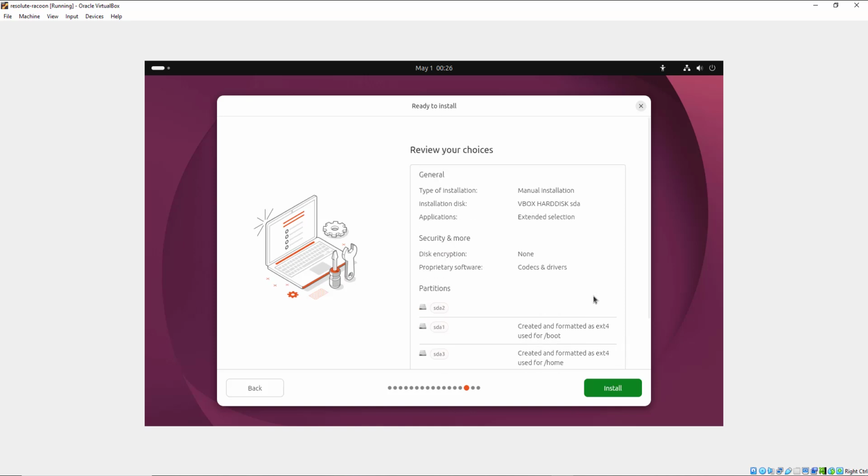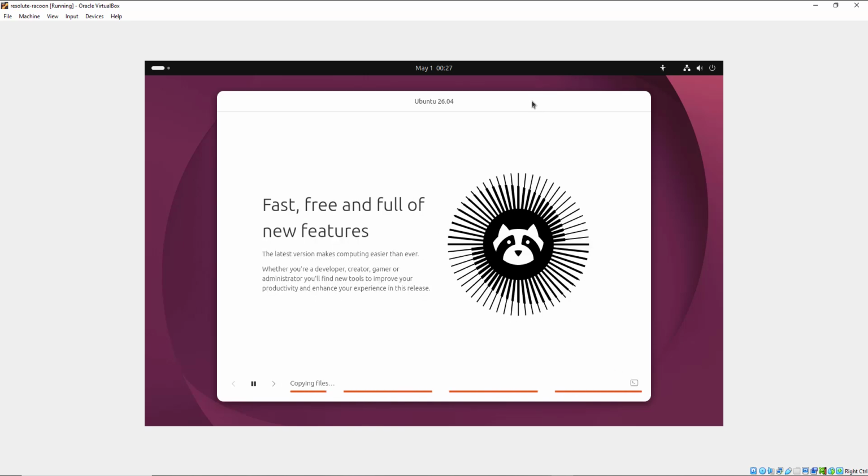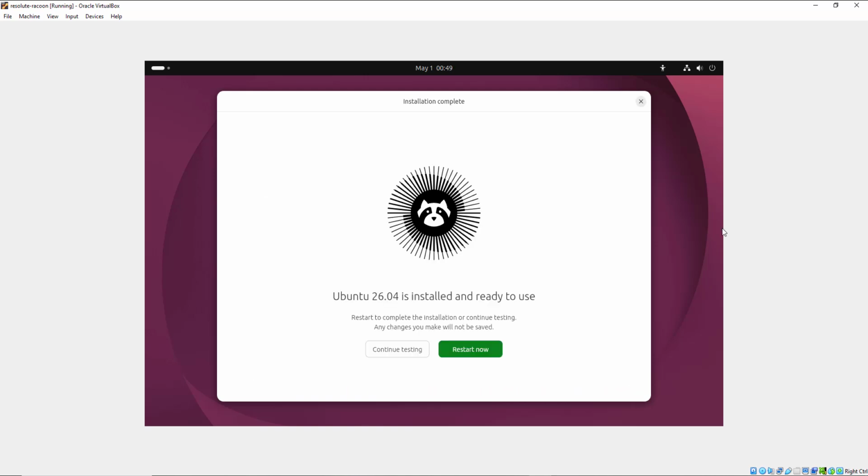In my case, I'm good to go, so I'll simply come here and click install, and this will copy all the files from the ISO image to your virtual machine, and this will take a while. So at this point, I'm going to pause the video and we'll resume once the installation is complete. The installation is finally complete, and this took roughly 15 minutes in my case. So here I'm going to click restart now so that you can boot into our newly installed system. So I'll click restart now.